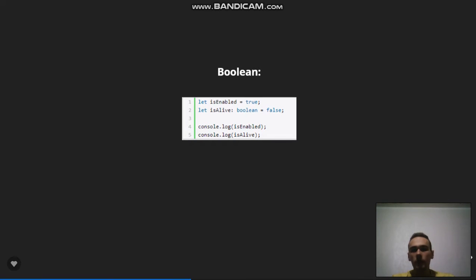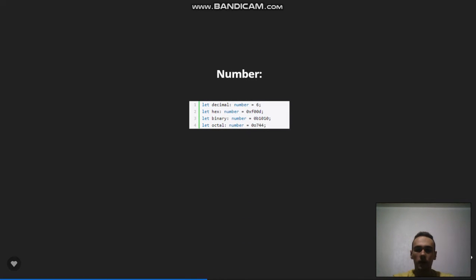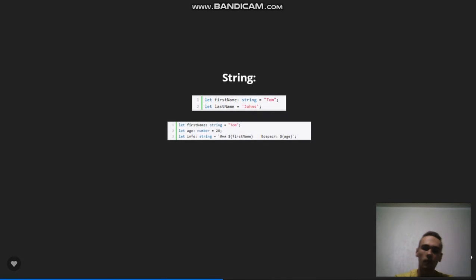Boolean type. Boolean type is the logical type, true or false. Number. Type number is a number. The number can be decimal, hexadecimal, binary, and octal. Look at them. String. String is a line. TypeScript supports functionality such as string patterns.